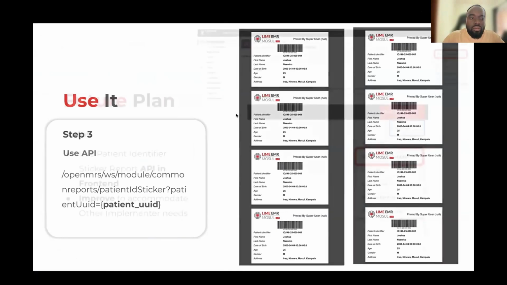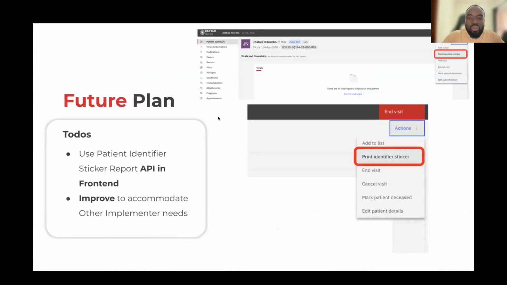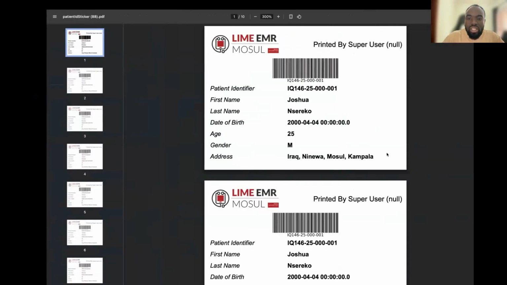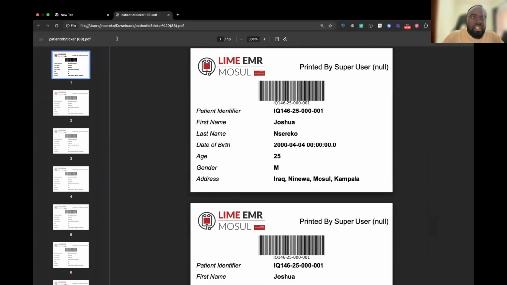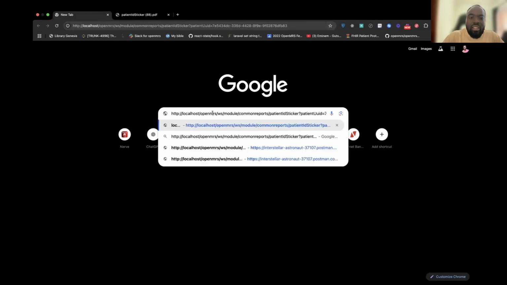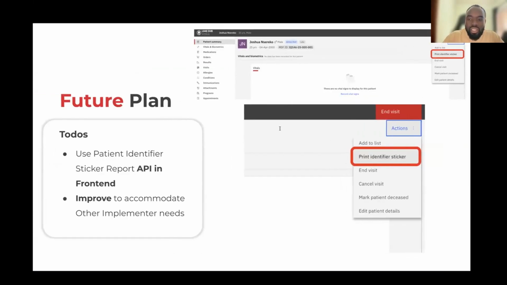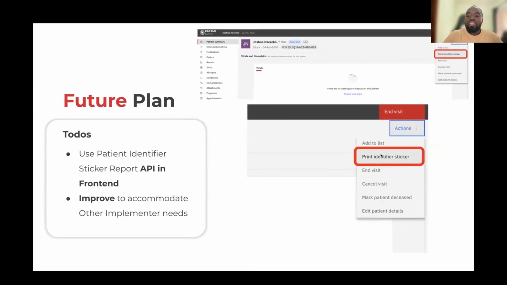So what we opt to do in the future is to add the endpoint that you have seen me execute here to the front end, so that we can just download by clicking the print identifier sticker button.